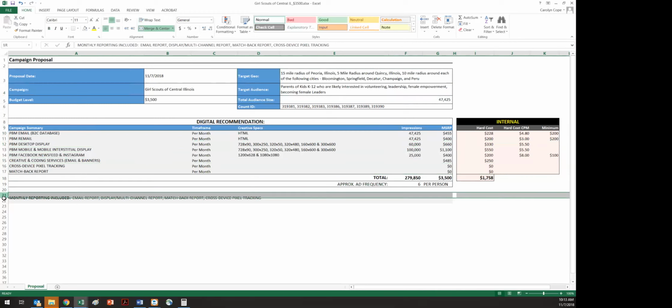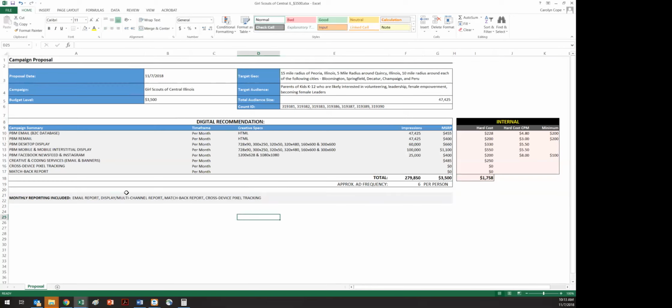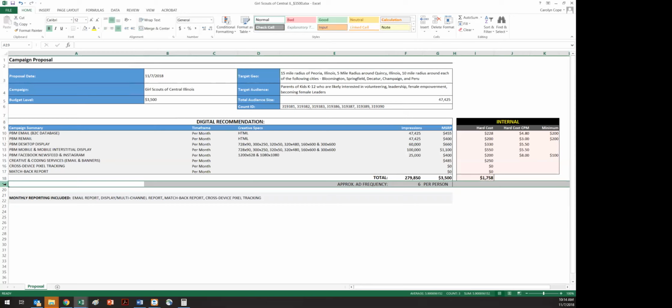You'll also see all of the tracking and reporting that's included down here at the bottom, so that you'll know each month your client's going to get an email report, a display and multi-channel report, the matchback, and the cross-device pixel tracking. An important thing that we added that I want to make sure everybody understands is the approximate ad frequency. As you guys know, ad frequency is very important. You can't just serve an ad to somebody a couple of times and expect them to buy a product or convert. So as conversions become more complicated, we really need to make sure that the ad frequency is high enough to finally reach those conversion goals.